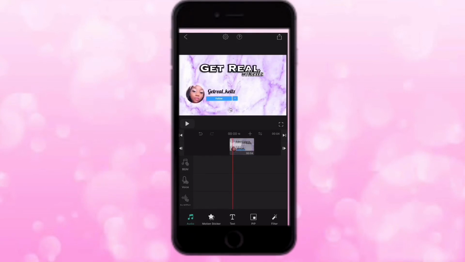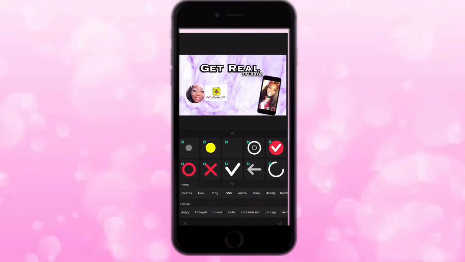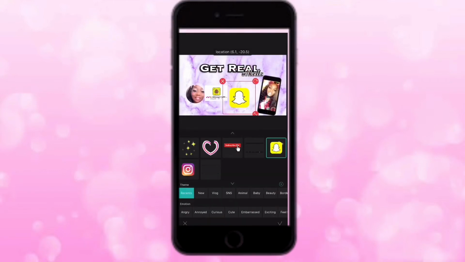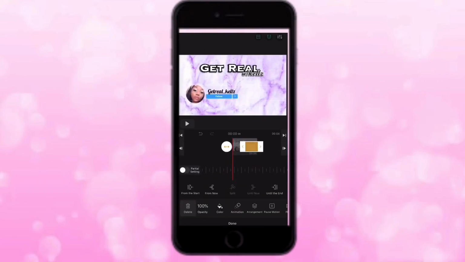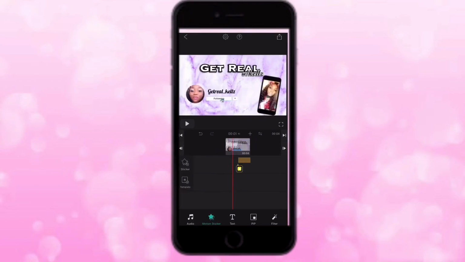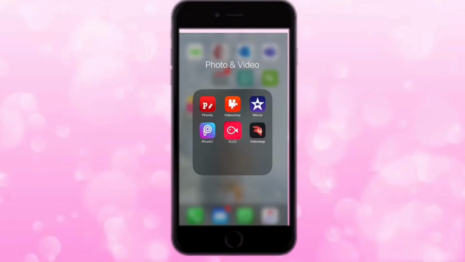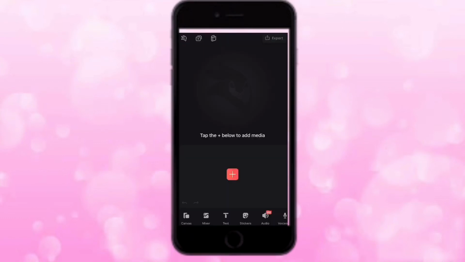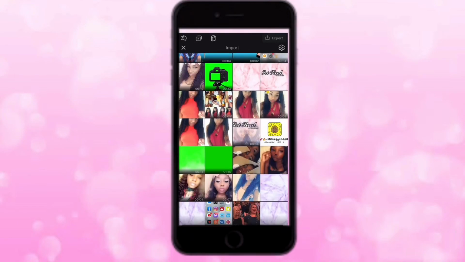Next, I'm going to go to motion stickers, and I'm going to look for the Snapchat motion sticker. So there, I'm just looking through it. There it is. I'm resizing it just to make it a little bit smaller. I don't want it to be too bold and excessive, but I just want it to look okay. There it is, not too extra on the page, because I'm just trying to make it as simple as possible so that you guys can understand.